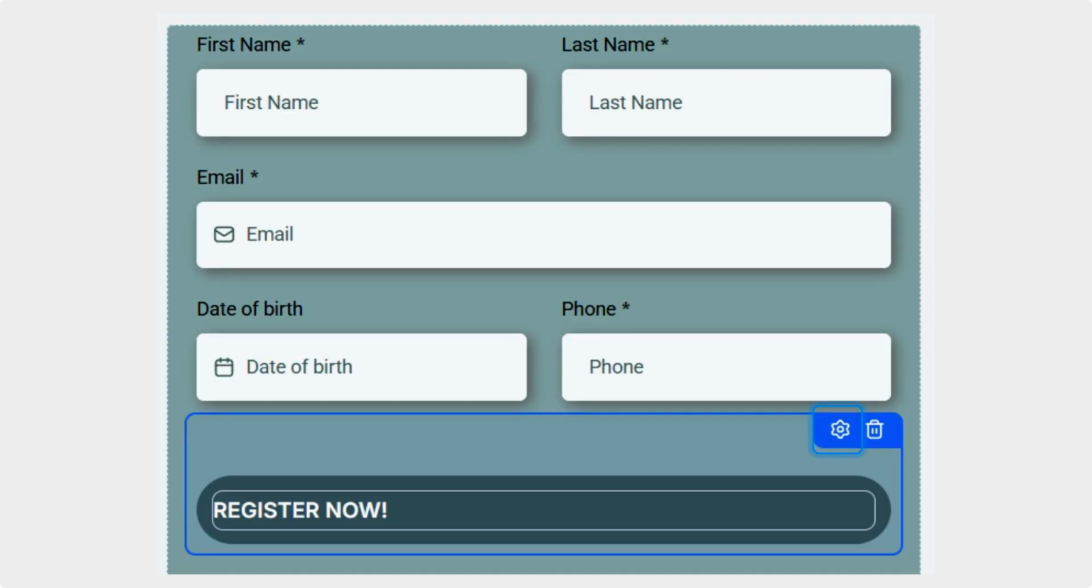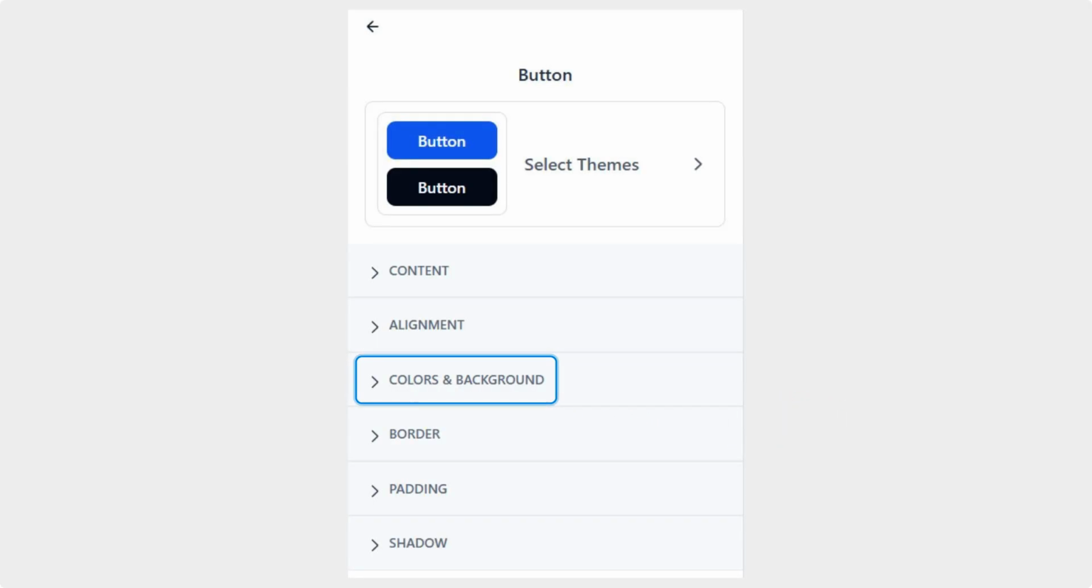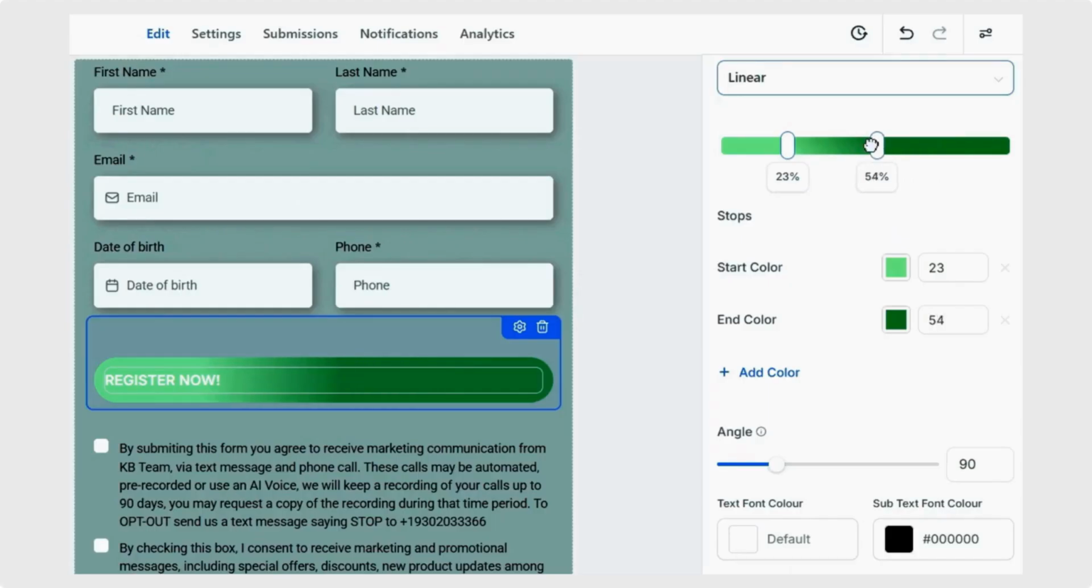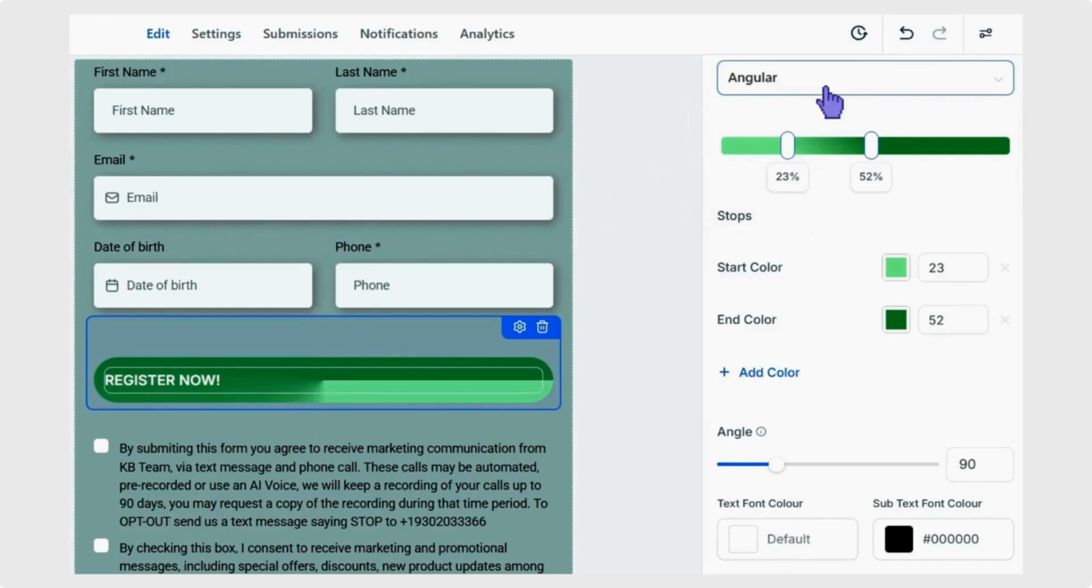Open the Form, Survey, or Quiz Builder and select a button element. From the Button Style settings, open the Button Colors and Background section. Switch from a solid color to a gradient. Customize the colors, type, and angle.